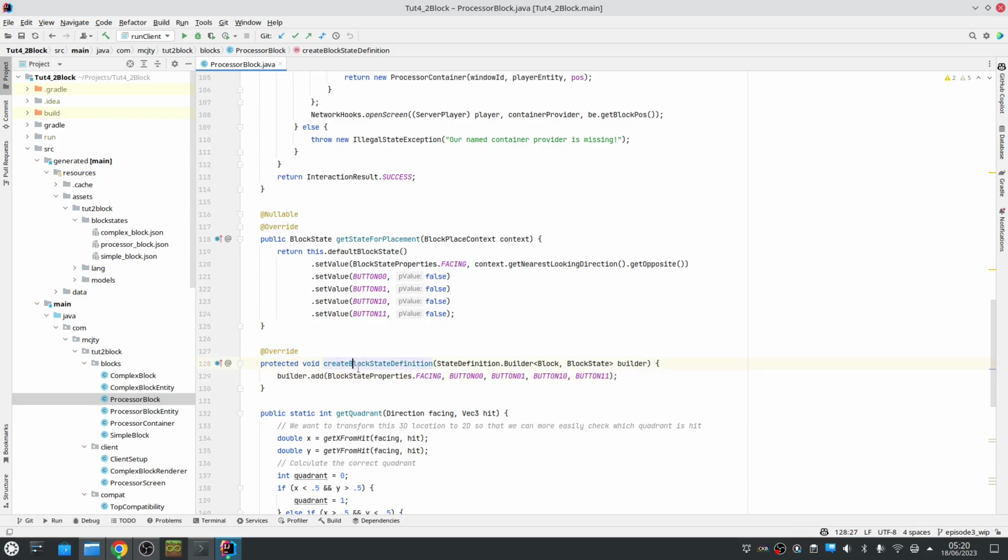So in create block state definition, we add these 5 properties. So there are 6 values for facing, and 2, 2, 2, and 2 for the buttons. So basically, that's 96 possible combinations. So our block will have 96 different block states. Sounds like much, but actually pretty okay.